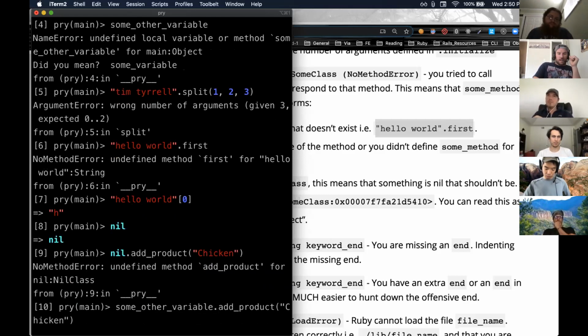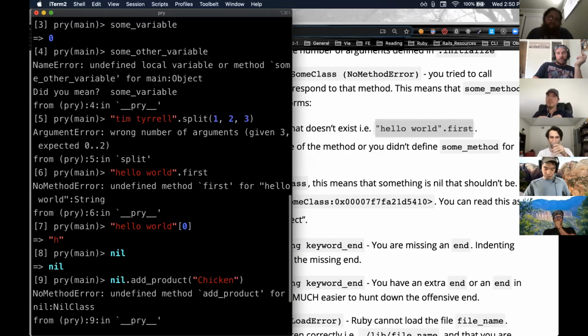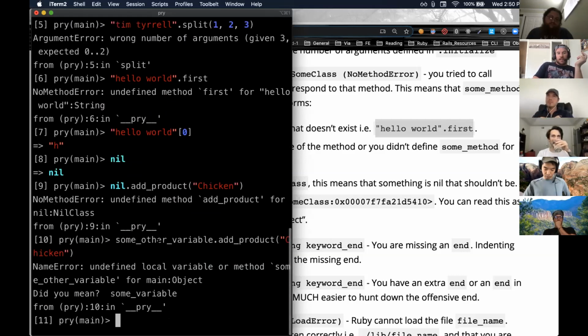Okay, and so when I run this, same kind of thing. Actually, this one looks like it is defined, I guess, some other variable. Maybe I did define it. But I tried to call some other variable. Oh no, this one, so sorry, it didn't even get past this. So it didn't even get past some other variable in this case, undefined local variable or method.